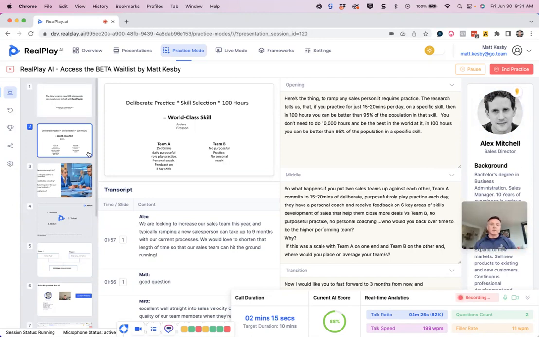And I think that's one of the important aspects for us to understand as sales leaders: to ramp any salesperson really does require practice. In fact, the research tells us that if you practice for just 15 to 20 minutes per day on a specific skill, then in 100 hours, you'll be better than 95% of the population in that skill. You don't need to do the 10,000 hours to be the best in the world. It really is about getting 100 hours of deliberate practice under your belt so that you can be better than 95% of the people out there in that specific skill.